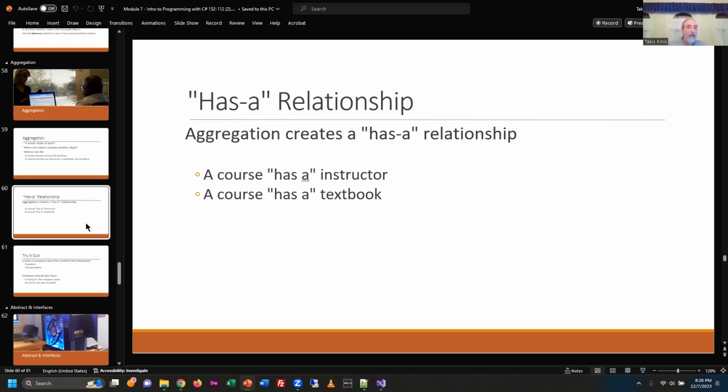So aggregation creates what we call a has-a relationship. So for example, a course has an instructor and a course has a textbook, right? So you can think of the instructor as an object, the textbook as an object, and the course as an object that potentially contains both of them, right? So one complicated structure can hold other complicated structures. It's really not that hard to conceptualize if you think about it, right? All you have to do is draw from the real world, and you can apply this to just about anything.